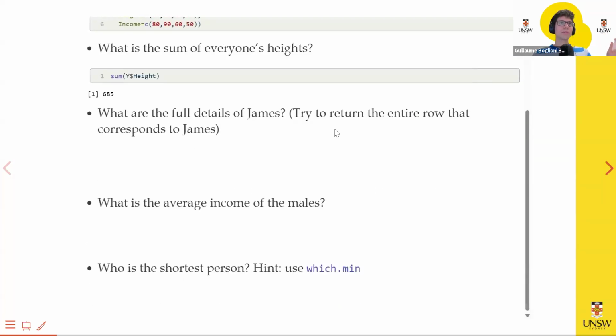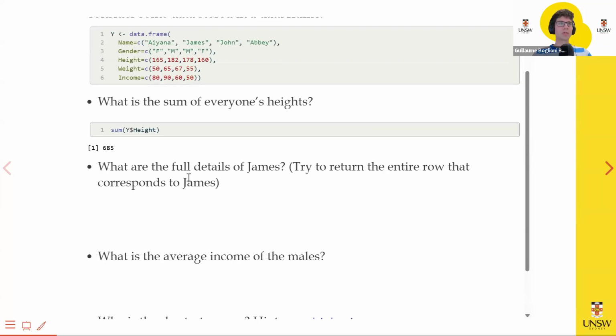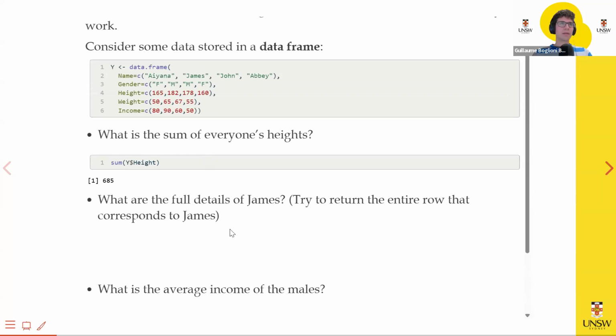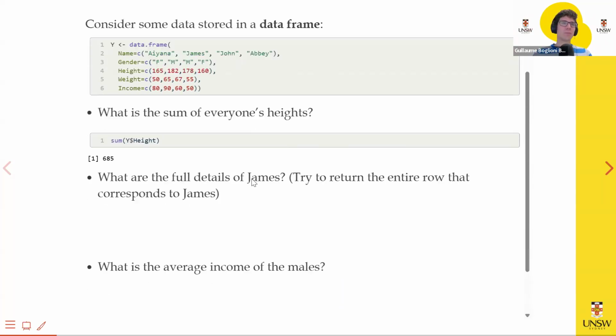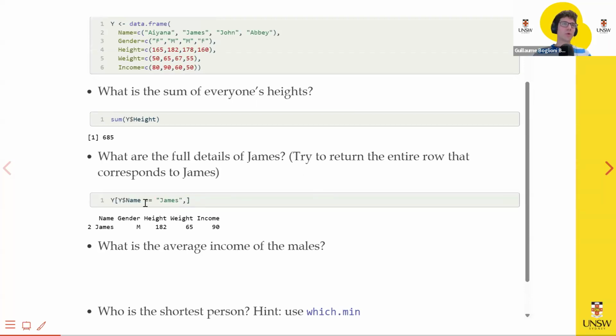What are the full details of James? So try to return the entire row that corresponds to James. And I suppose there's at least 2 ways to do this. If you realize that James would be the second row because he's the second person, then you can just return the second row. That would be a bit cheating because you use your knowledge that James is on the second row. More generally, you can use something like the following command, which is a bit more complex.